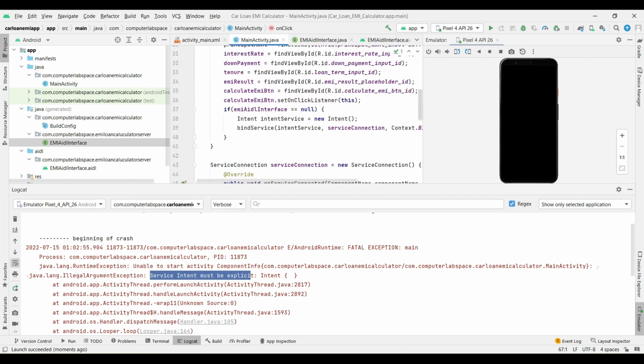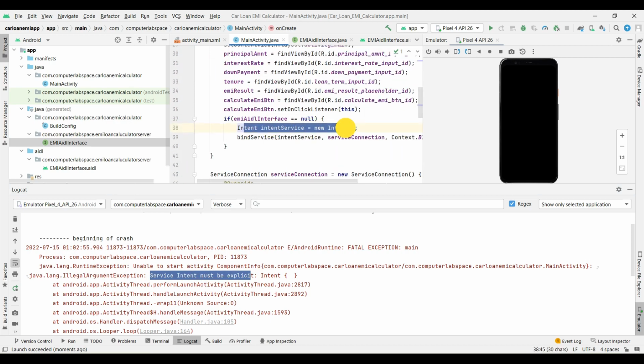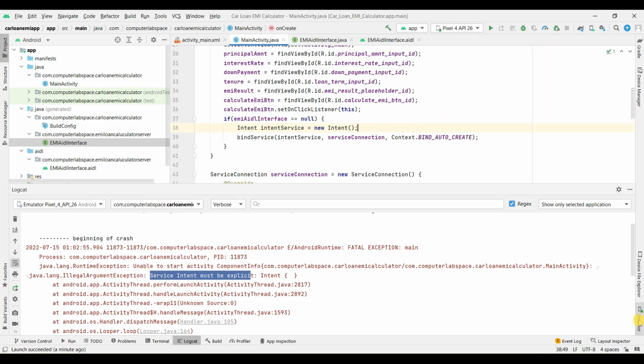Okay, if you see here, we are passing the intent. Okay, this is the service intent. What the system is telling is we should pass the explicit intent. So that means we have to convert this intent service to our explicit intent and pass it. That we will see how we can convert implicit intent to explicit intent. There are a couple of lines of code that we have to mandatorily write. Okay, let me show you that.